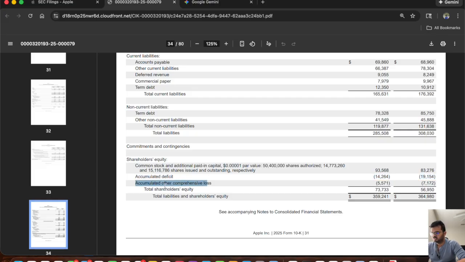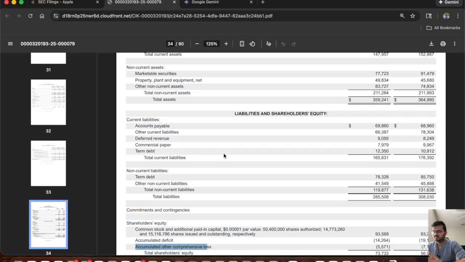These three items contribute to the total shareholders equity. So now first let's try to input these numbers into our Excel. I'm just going to type in these numbers as is.